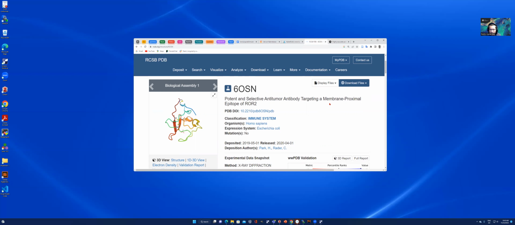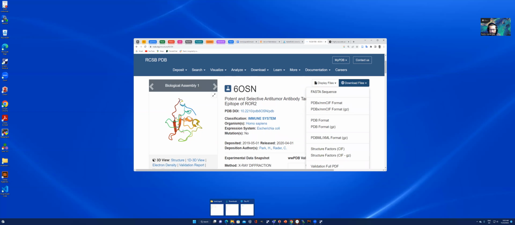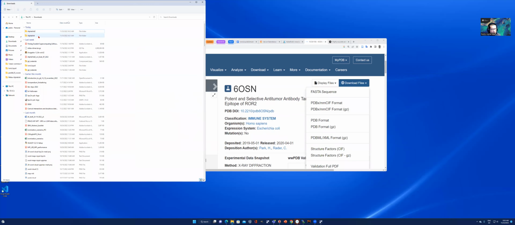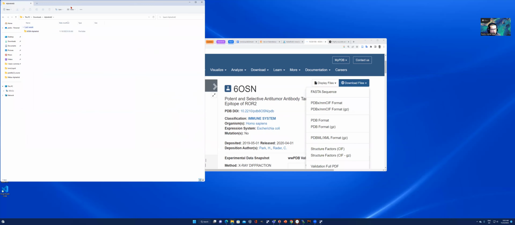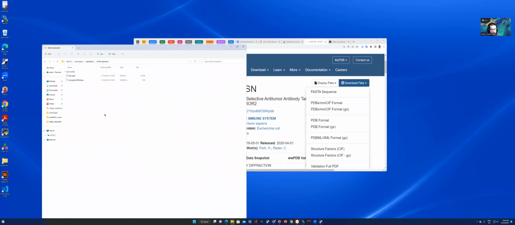So we can do the common thing, such as download the FASTA sequence and the PDB file. So I will download it. I have done it already, and these structures are already in my folder here. As you can see now, I'm working on Windows.